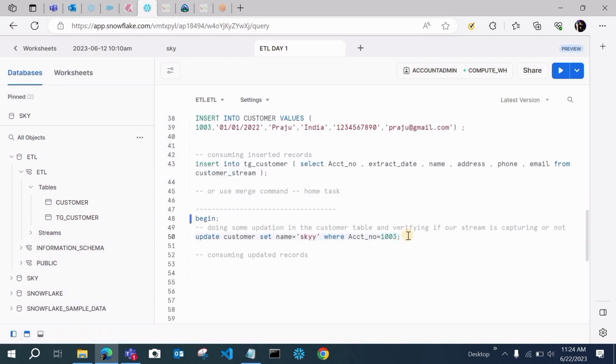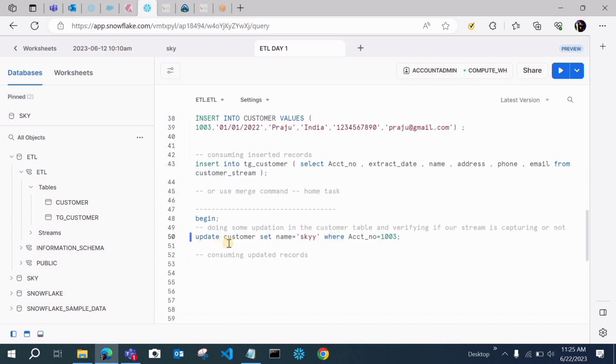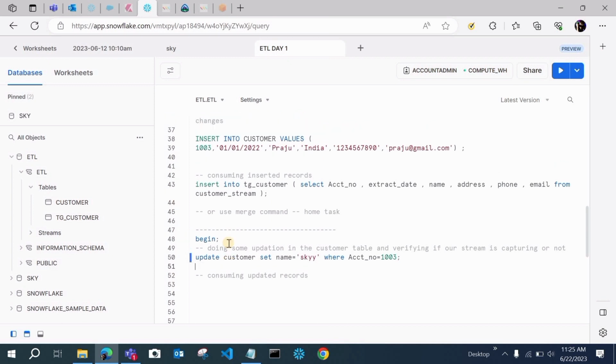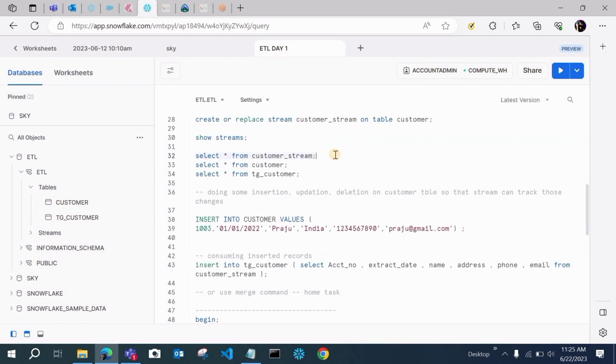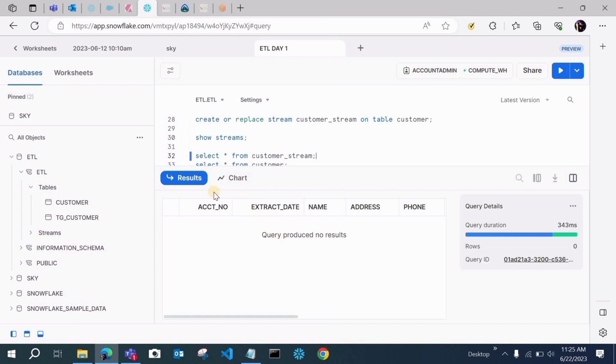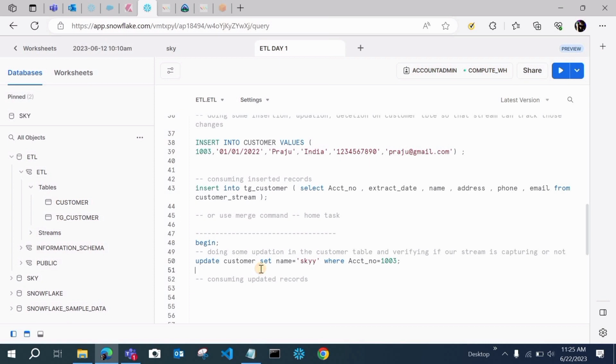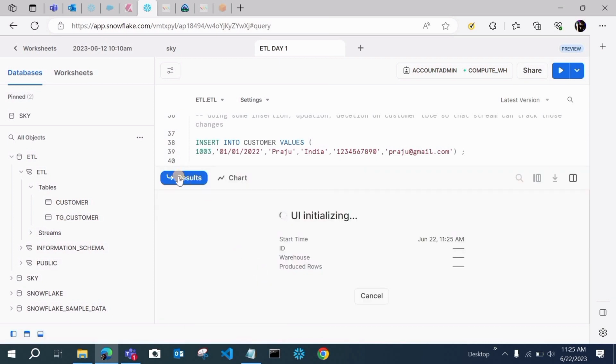So let's update this. We have done the update, you can see the number of rows updated, and now let's check the data in the stream. You can see the stream does not have any rows. The query produced no results because I have not done the commit. So now we just give the commit, and now our stream will capture this.